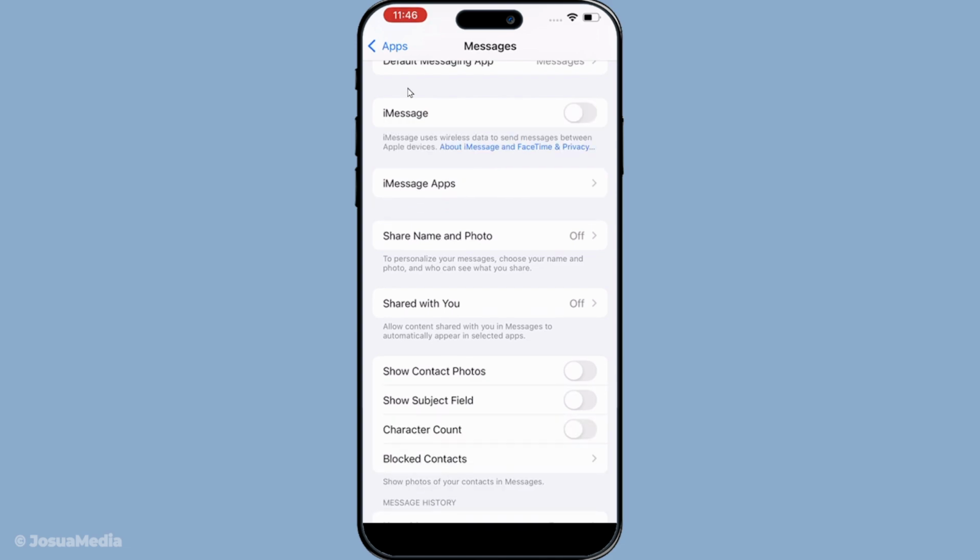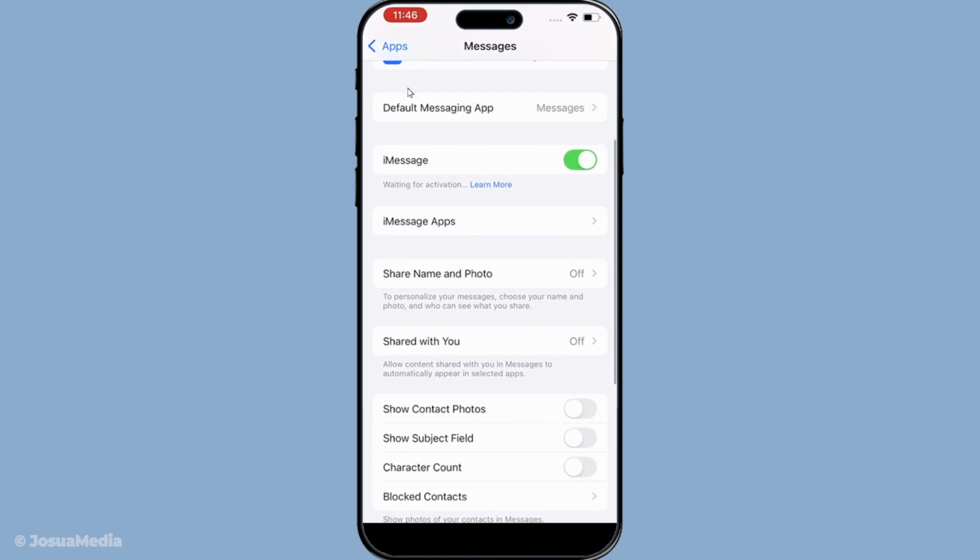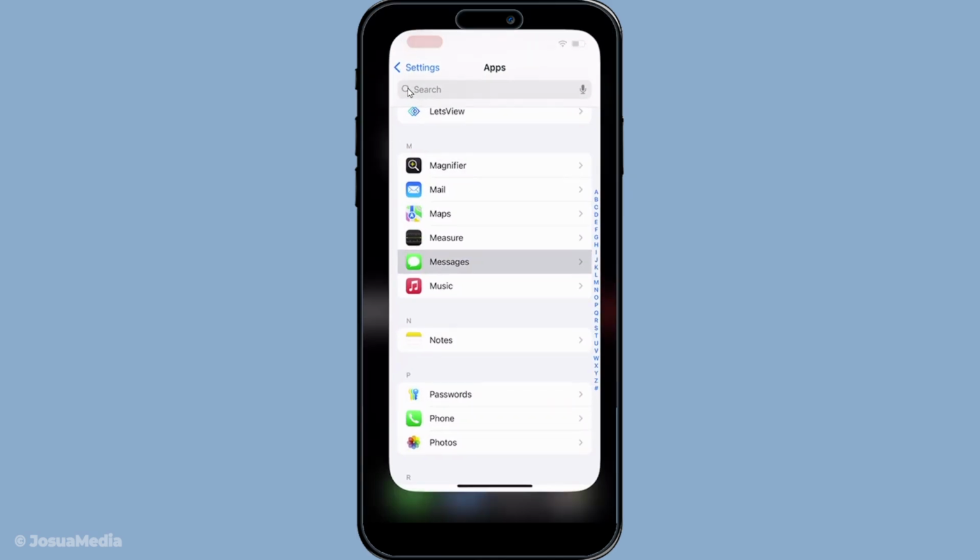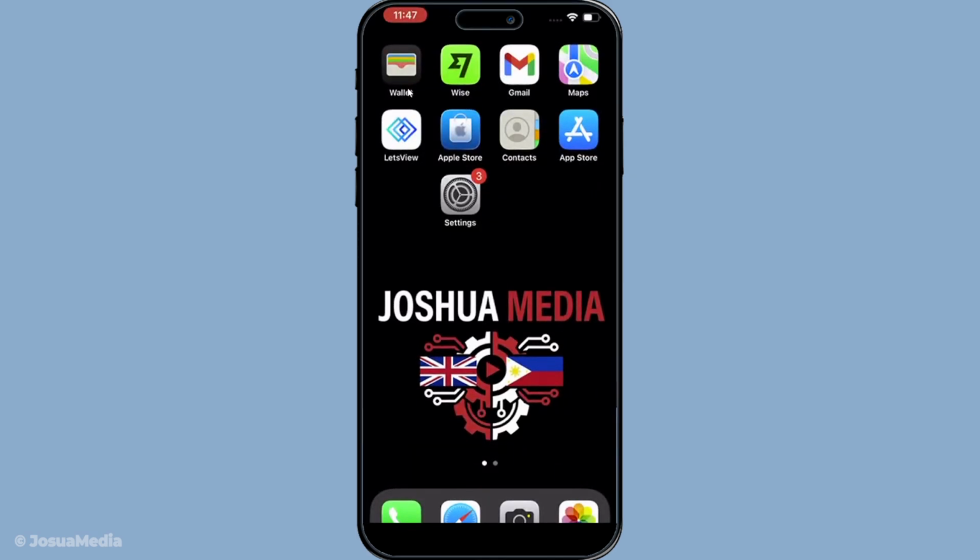There's no save button here, so the change applies immediately. At this point, you can tap back or exit settings whenever you're ready, and iMessage will now be turned on your iPhone.